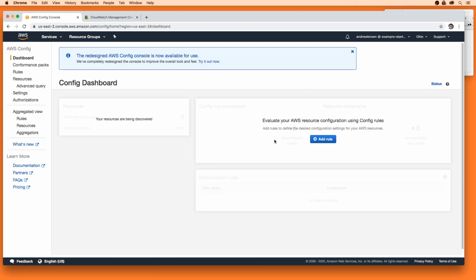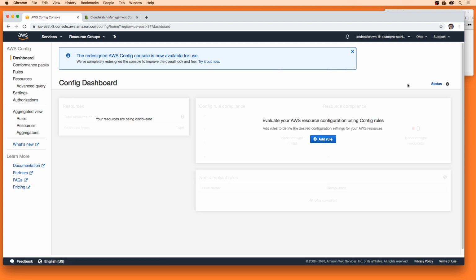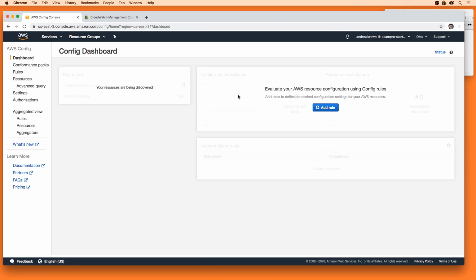Okay, so once we have it turned on, the great advantage here is that AWS Config is going to give you a list of all your resources. And usually it would show up here. I don't know why it's not showing up. I'll just do refresh. Oh, sorry, it just says our resources are being discovered. So we're going to have to wait a little while here.